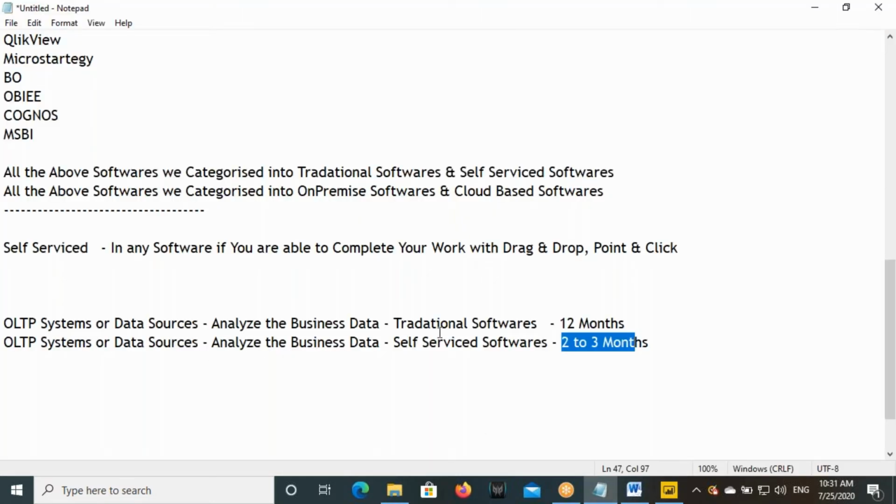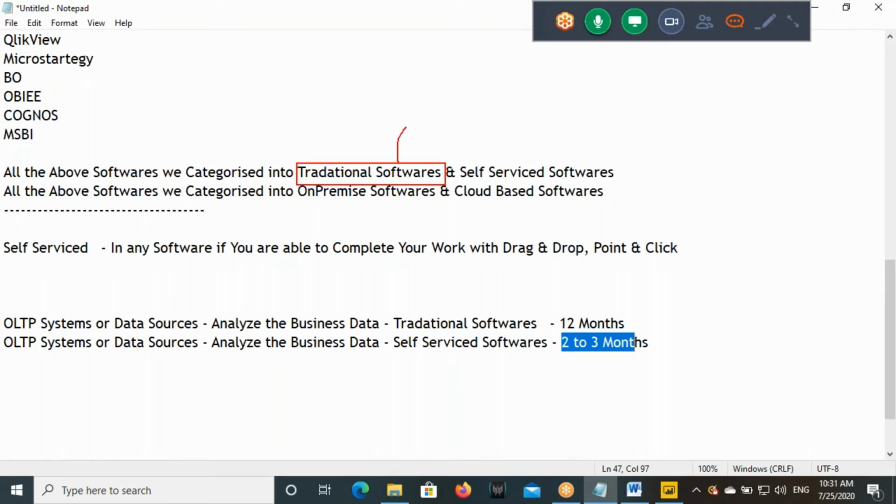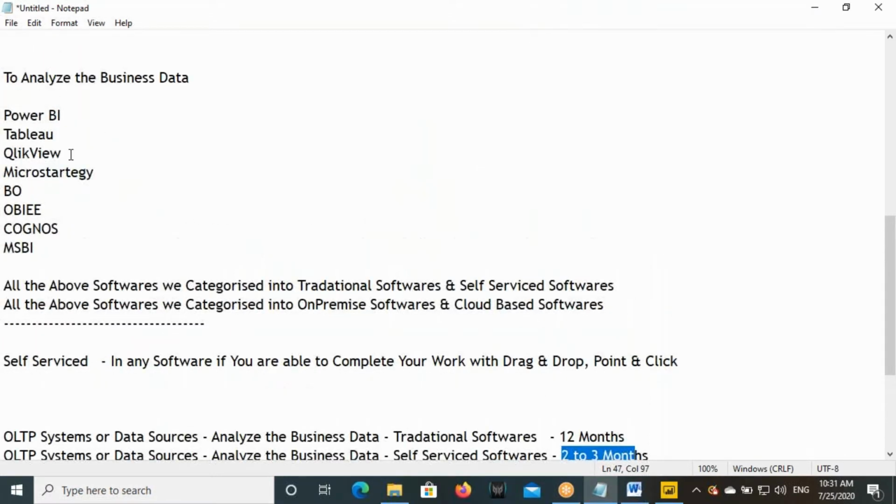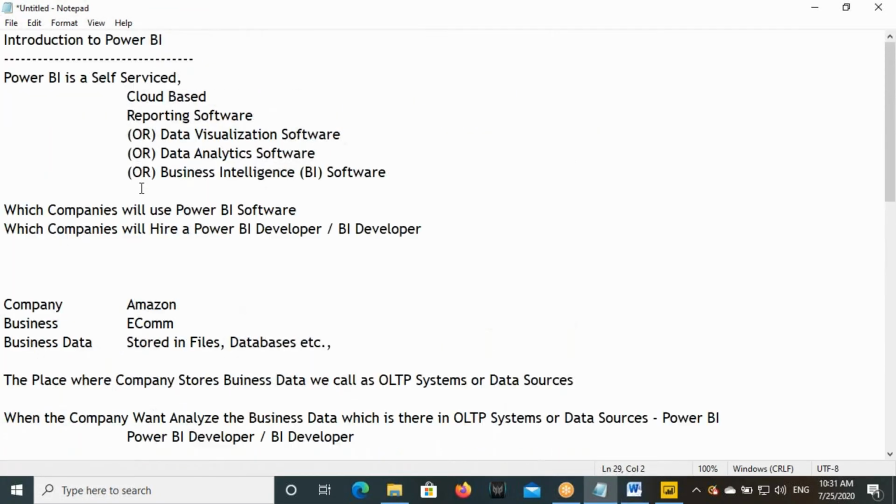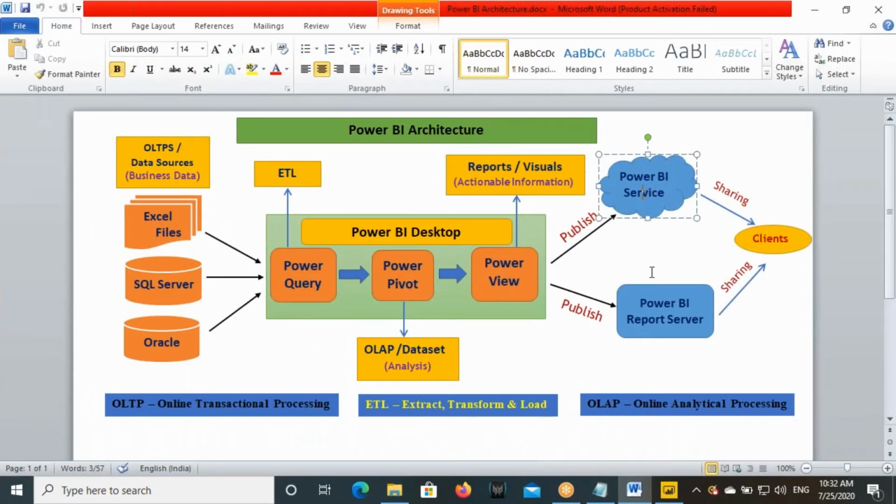So Power BI is an advanced version of traditional softwares, we call it self-service software. The advanced versions of these old softwares, and these three, are new softwares, self-service softwares. Fine, guys. So the next one is cloud-based. So we understand why we are calling the Power BI software a self-service software. And the next one is about cloud-based. What is cloud-based? I'll discuss at the end of the demo.